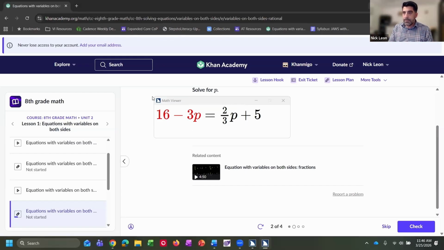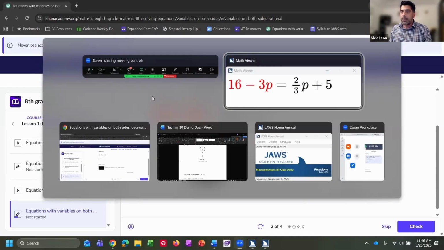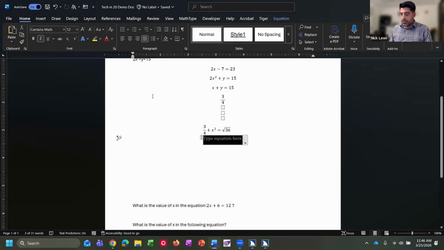So if we hit Control-C, copy selection to clipboard. I will note it doesn't matter which parts are highlighted or where you have the JAWS focus. It's still going to copy the whole equation. Once you open it, you can just hit Control-C, and then we're going to switch back to our Tech in 20 demo document in Word.